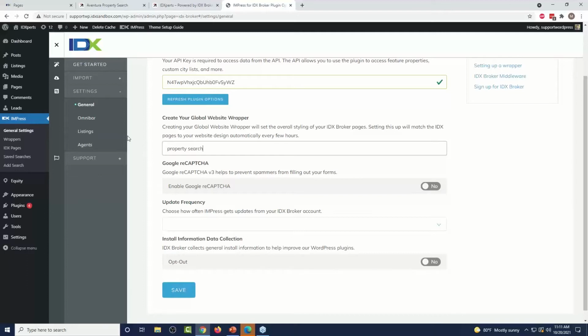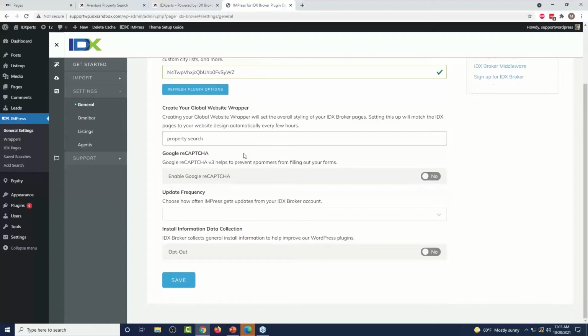Cool. So after we've added a wrapper, now we'd want to start actually adding these pages to our website. And Jeff, what pages would you say are most commonly added to people's websites?